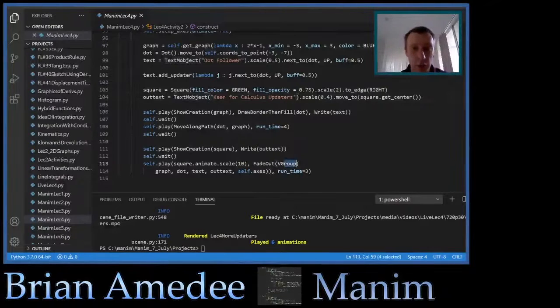And I've said the VGroup, so the vector group of everything. So I've got my graph, my dot, my text, my out text, and my axis. I access my axis by going self.axis. And all that is going to happen over the course of 3 seconds, which is how we get something like, I don't know, let's see what it looks like.